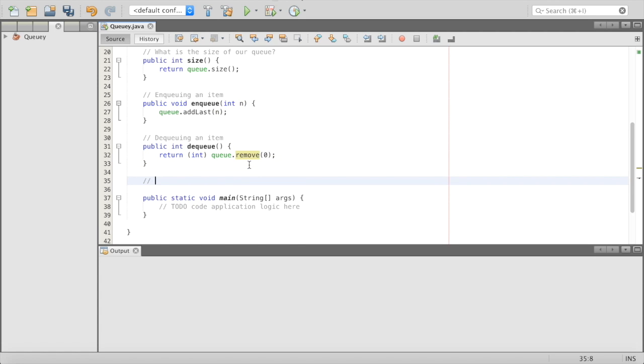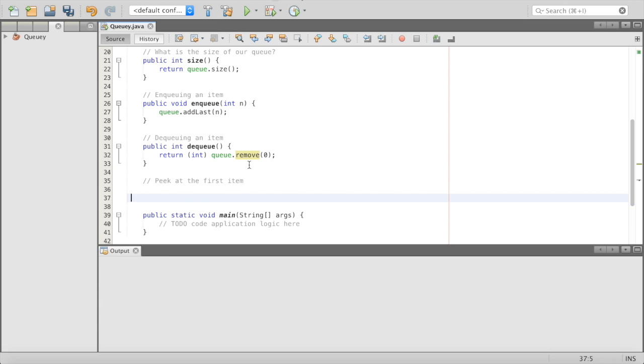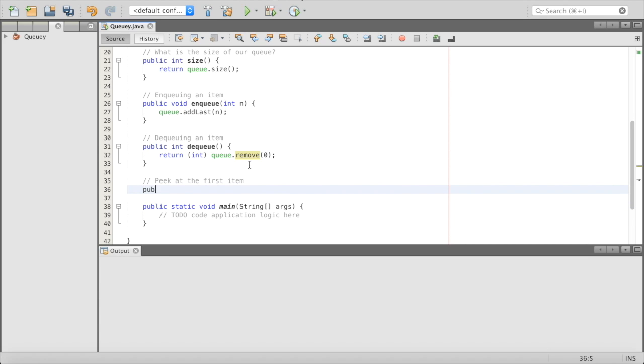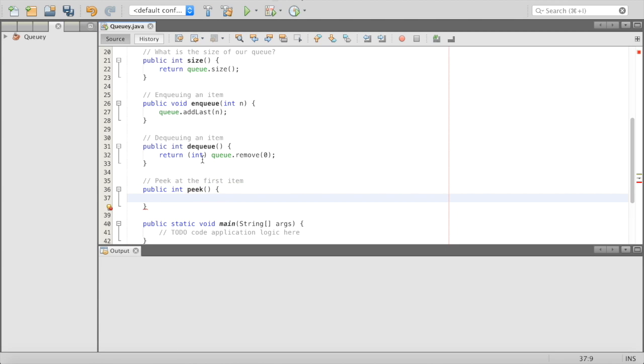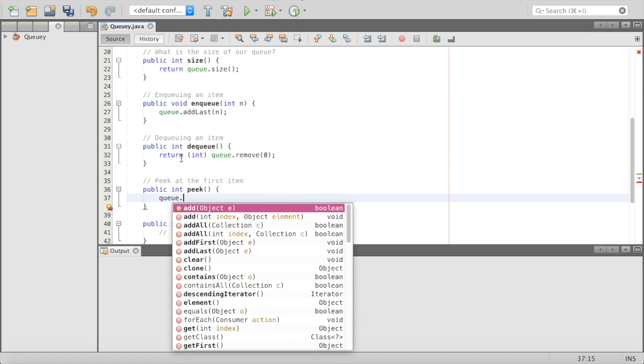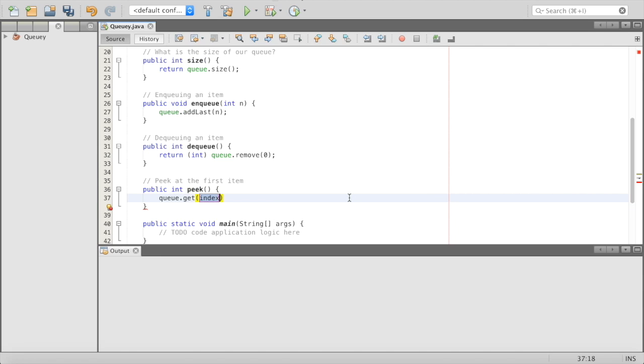And the last thing is peek at the first item, and we can do this by just saying public int peek open close parentheses, open close curly bracket, and again, we know everything inside of our queue is going to be an int, so this is going to be okay, and then we're going to do queue dot get, and then we can just do the thing at index 0 here.